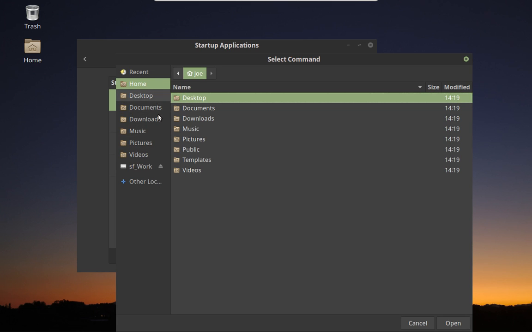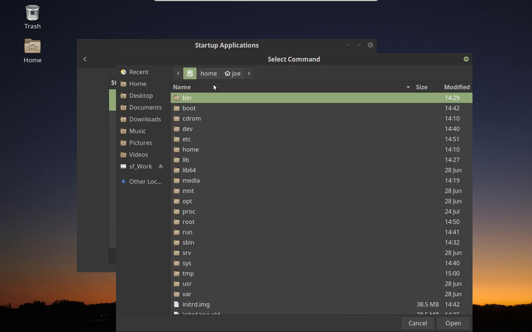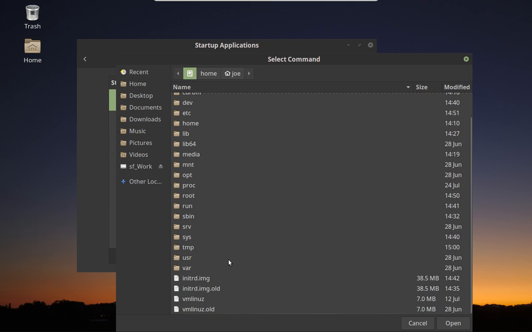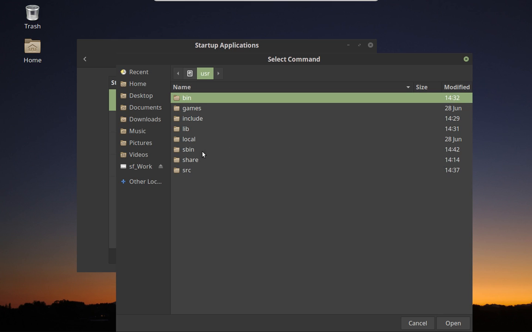So it defaults to our home folder. Go to other location. We'll choose computer. Go to user. And usually what I need is going to be here and in the binary directory. Nope, it's not there. Let's go to share.